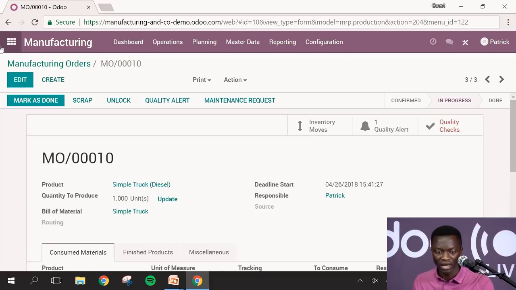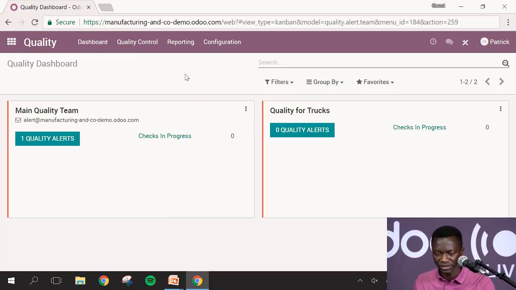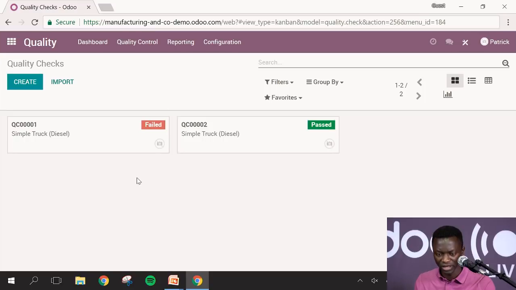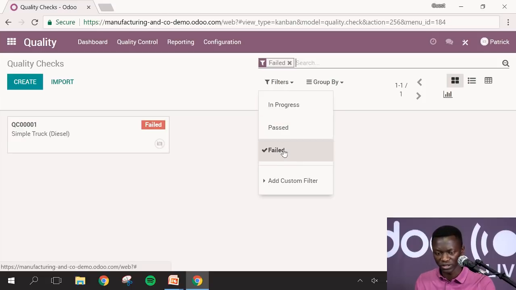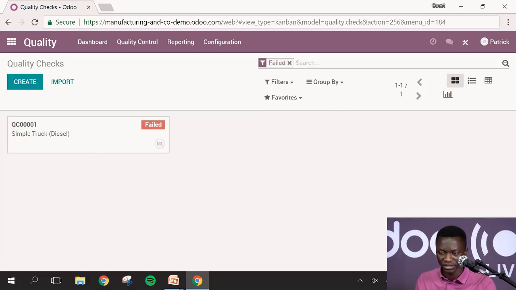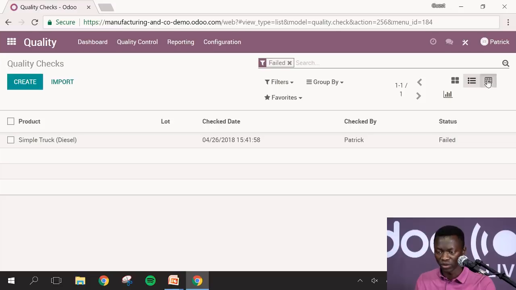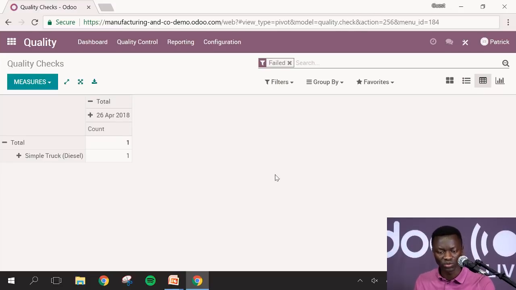Okay. If we go back to the quality application, we can go in the quality checks here. We can see again those that have failed, those that have passed. And you can do the filters here to keep only those that have failed so that you can take action on it. You have a pivot table. This is good for analysis so that you can see on which product I have some issues.